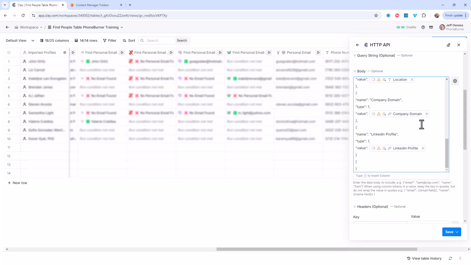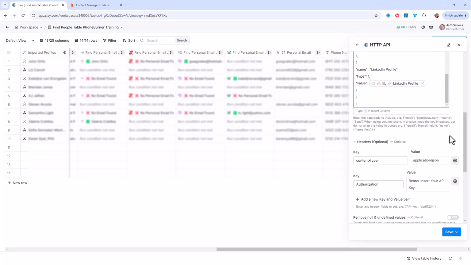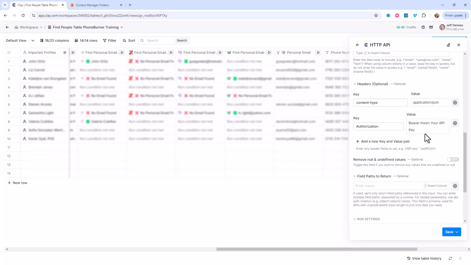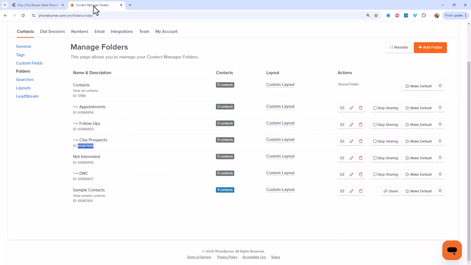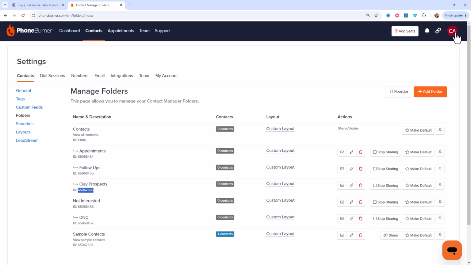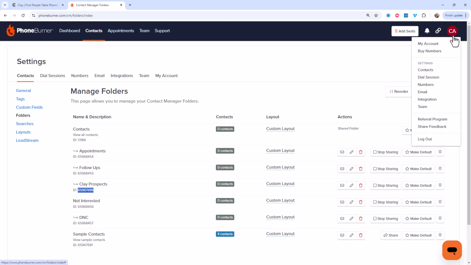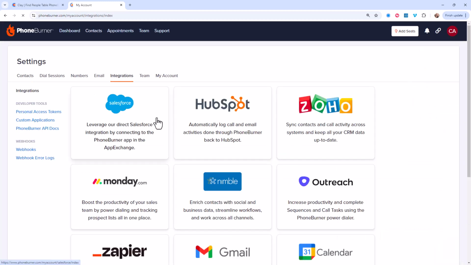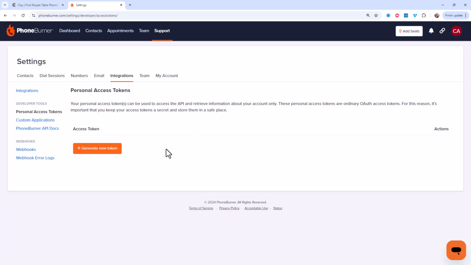Now, once you've reviewed the body and you're okay with everything that's being mapped in there, the next thing you need to do is go down to the header section because we need to add your personal access token to the header. Really easy to do this. We need to jump over to PhoneBurner, click on our initials in the upper right-hand portion of the page, and go to Integrations. That will take us to our integration settings, and we're going to click on Personal Access Tokens. From there, we're going to click on the Generate New Token button.